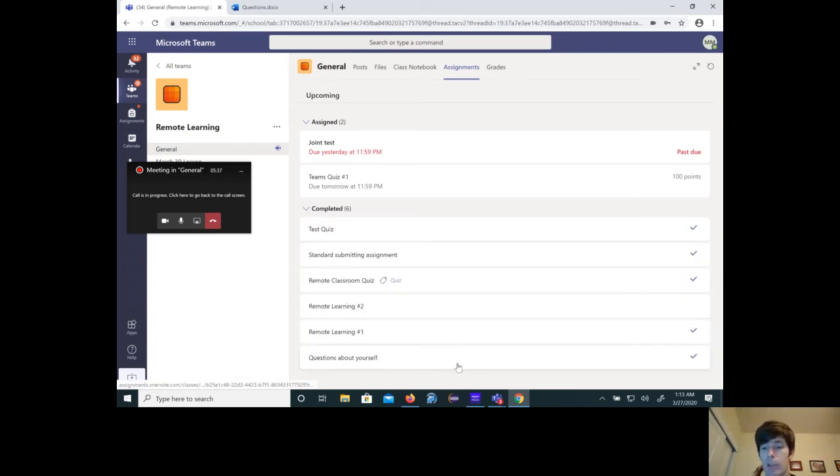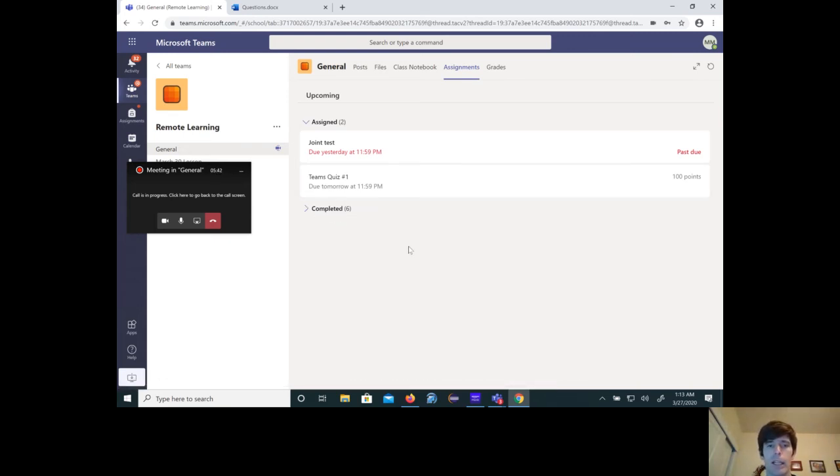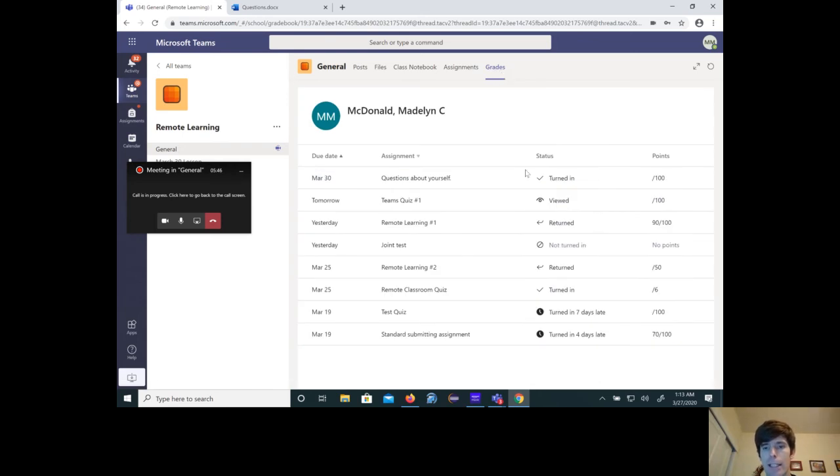So you can see questions about yourself. Check, I've completed it, waiting on it to be graded. And you can actually see in here, if you click grades, you can see that you turned it in and no points have been assigned yet. You can also see things I have turned in. I've turned in Remote Learning 1 and it was returned. We'll show what that means in just a second. And I have viewed Teams quiz number 1, meaning I've actually seen it, but I haven't done it yet.